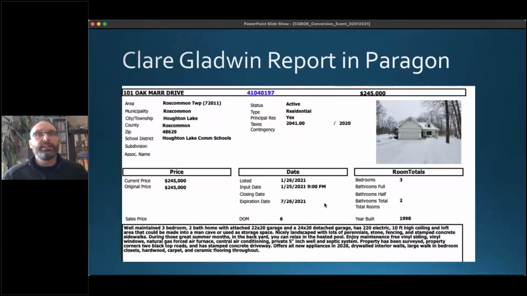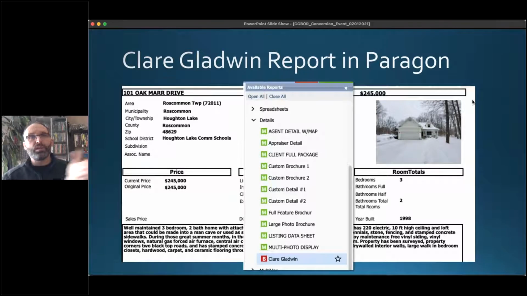here's how you get to that report. If you go under available reports on the right, you'll see the blue B, Clare Gladwin. Click on that. Otherwise, you're going to get the out-of-the-box reports that we have. And you can change these. If you really prefer this to be your default report, you can change that under Preferences. So under Available Reports, you select that, and you'll see this report.